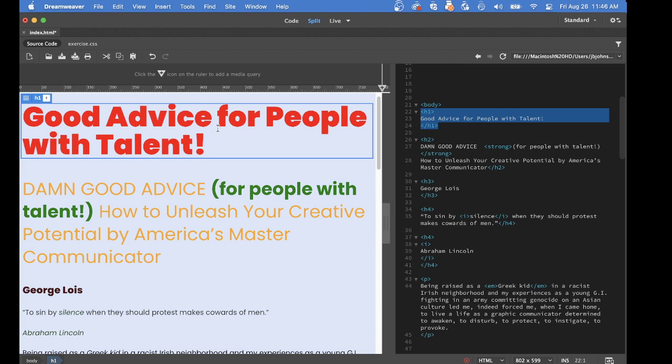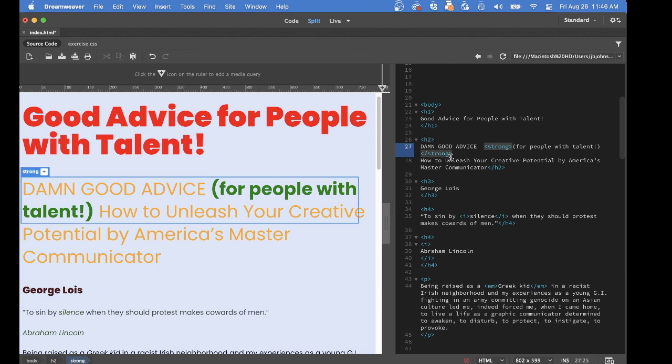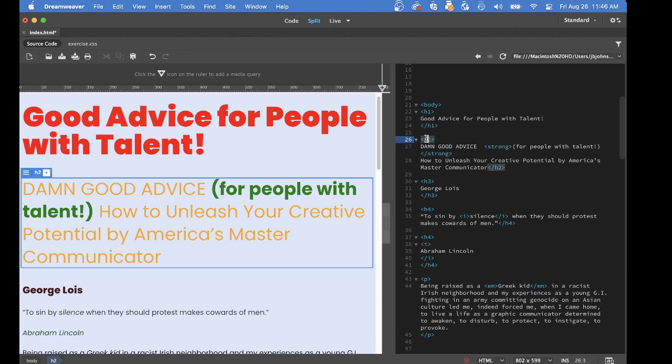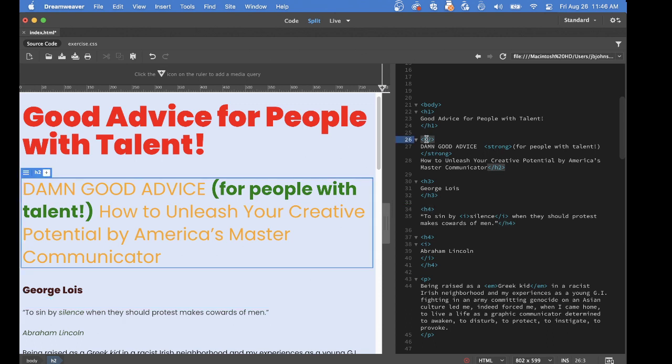Okay. But if I also look at my coding, I see that sometimes I have tags inside of tags. So here's strong inside of H2, and here's the letter I inside of H4. So that's an opportunity for me to get very specific and make very specific rules. Let's take this first one, strong inside of H2.